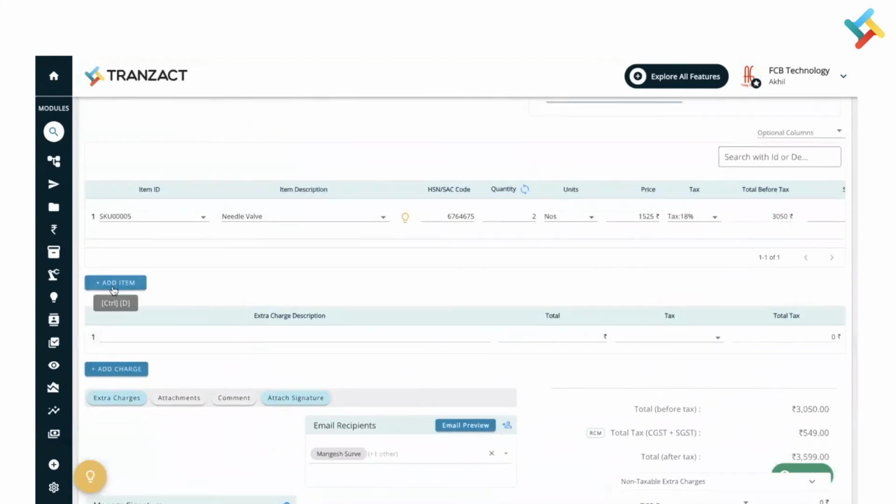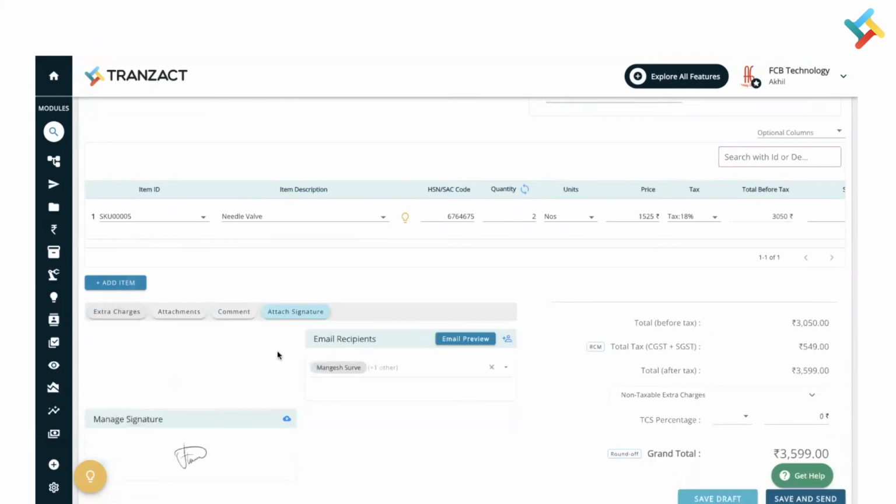Going below, I can add multiple items by clicking on this add item. I can add an extra charge by clicking on this extra charge. If I don't want to add any extra charge, I can simply click on this and it will get hidden. Now, signature and email recipient options are there.